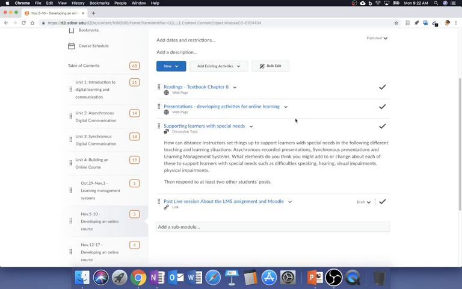I've heard that recently, but anyway, you'll be reading about supporting learners with special needs, and on the discussion for this week, you'll talk about how distance instructors can set things up to support learners with special needs in the following teaching and learning situations. What it's asking about here is special needs such as difficulty speaking, hearing, visual impairments, and physical impairments.